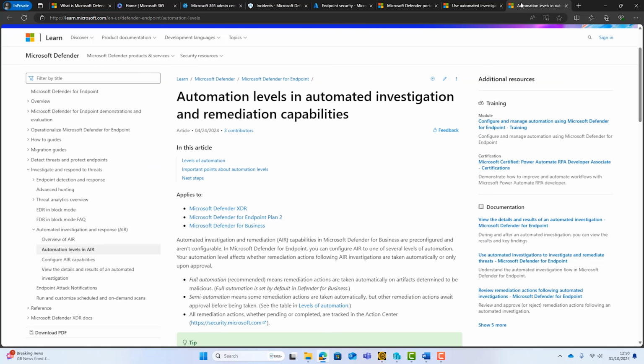Now just going into this Microsoft page, it tells us a little bit more about automation levels. But it says here, and it's very clear, automated investigation and response in Defender for Business are pre-configured and you can't configure them. So there's nothing you can do with them. Full automation is set by default in Defender for Business. So by default, Microsoft will try and remediate everything automatically for you. Now that's quite good. You don't have to configure anything.